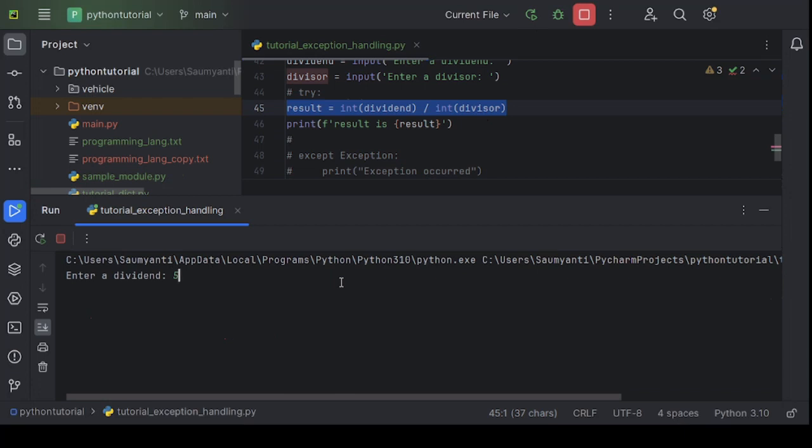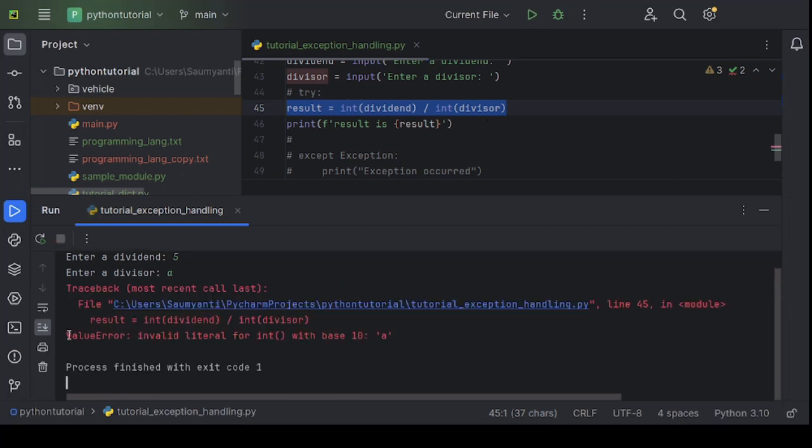This time I am putting 5 and a. Instead of any integer, we are putting some character. The user can provide any value, right? And that's the reason there can be runtime errors. As a programmer, we have to handle it wisely. Let's run this. You can see there is a value error. This time the error type is different. So that means the same line can throw two different errors at runtime.